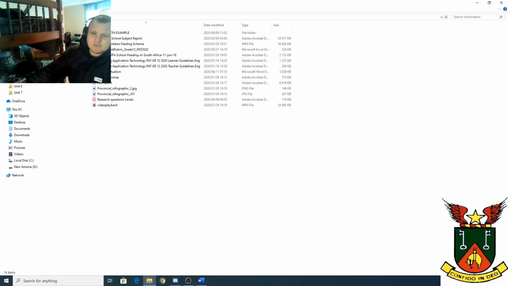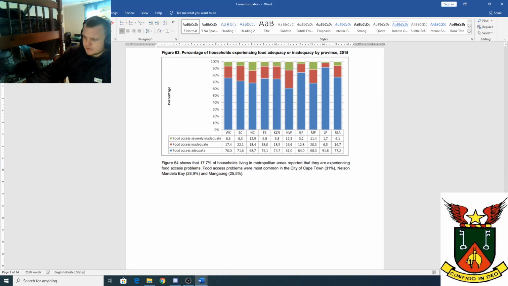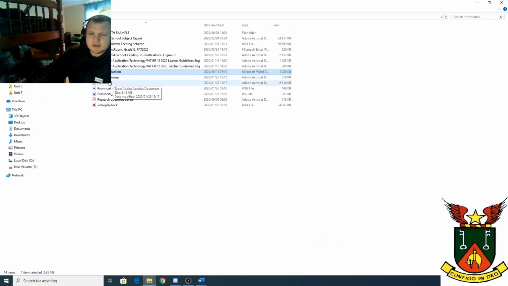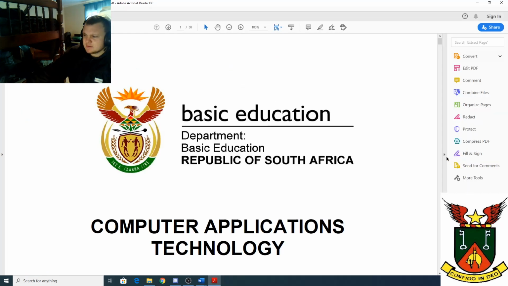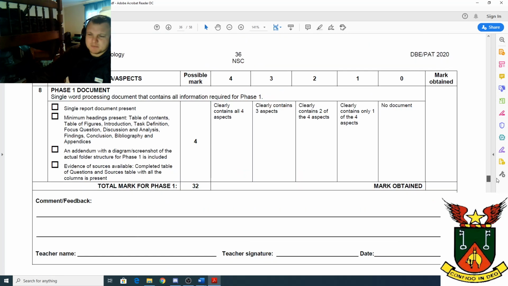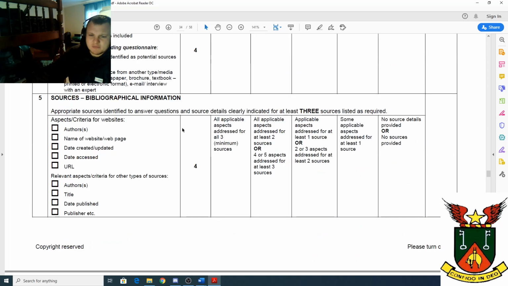If I go into information and my current situation, I just want to quickly open up all the documents that I have. Just give me 1 second. I want to open up the PAT guidelines. All of you know this by now. We did it last year as well, so it's actually not something that you're unfamiliar with.